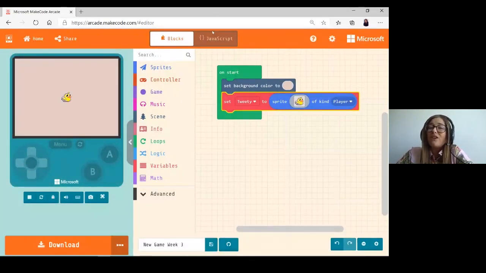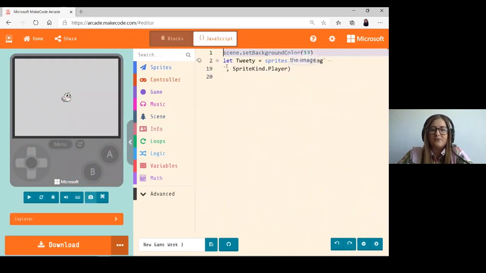Now, I'm going to toggle into JavaScript just to see what this looks like, okay? Because I think it might look a little bit different. Okay, so let Tweety be a sprite that looks like this. And see where it says IMG, that's the image. And the sprite is kind player. Now, if I wanted to change Tweety's name, what do you think I'd change there, Amanda, on line 2? We could change Tweety. Yeah, exactly. So I might call them Sweetie.